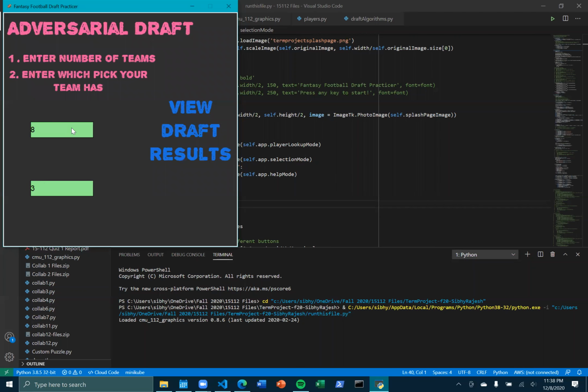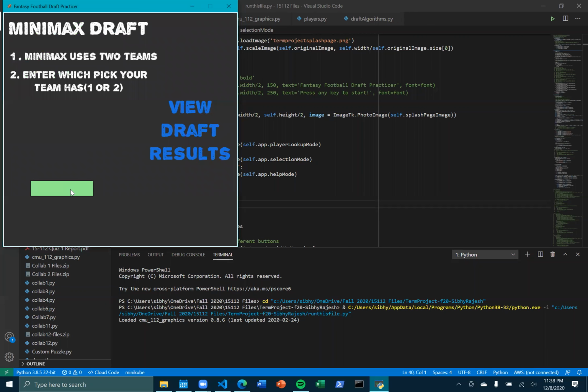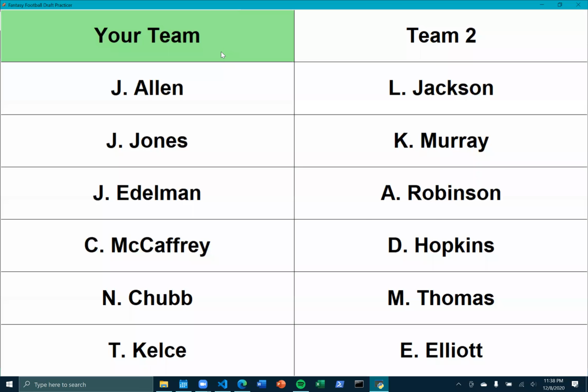We could also look at our minimax. If we wanted to simulate that, we could say we have our first pick. And if we go full screen here, we can see that this is just the outcome that the minimax tree will give us. We end up with a pretty good roster, and so does our opponent.